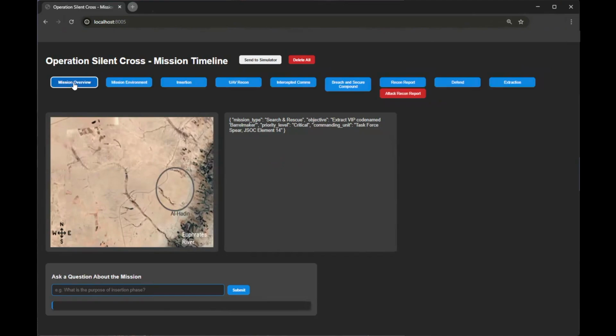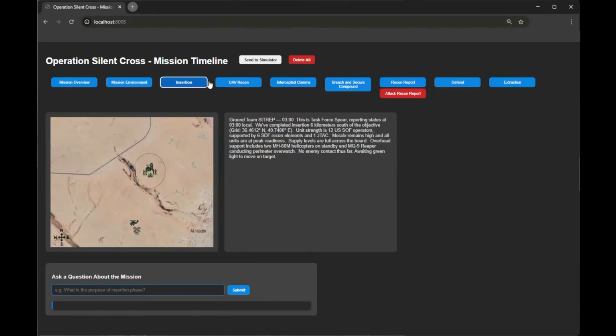First, let's become familiar with the user interface. At the top, you can see a row of buttons where each button represents a part of the military operation where the C2 system is receiving intelligence.